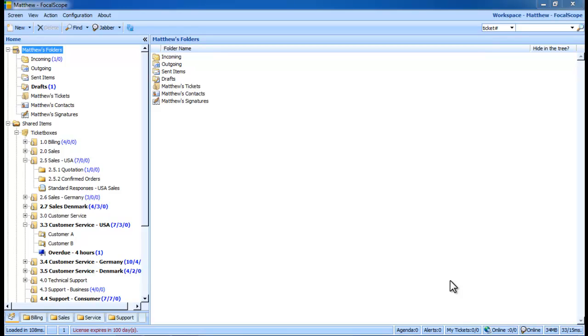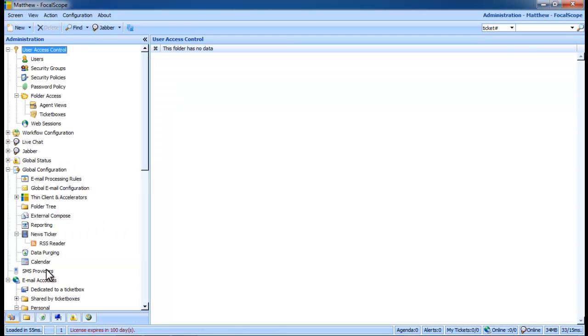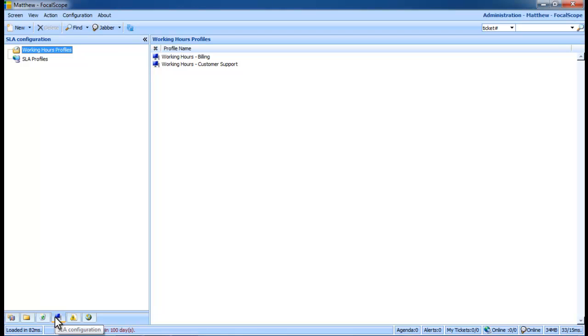Before we can accurately measure our performance vis-a-vis our SLAs, we need to set up our working hours. FocalScope's smart functionality will then be able to give us an accurate measurement of how long a ticket has been open in real time. We'll again go into the administration screen and scroll down to the SLA configuration tab. Here we'll be presented with two folders: Working Hours Profiles and SLA Profiles. Let's go ahead and select Working Hours Profiles. In the right pane, we'll see a list of our Working Hours Profiles.